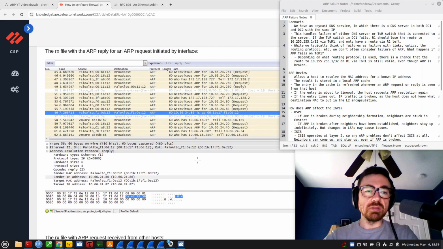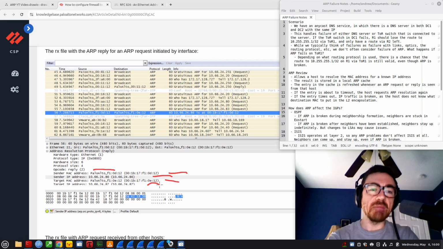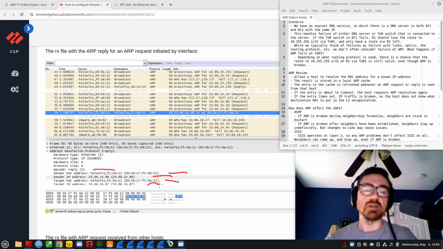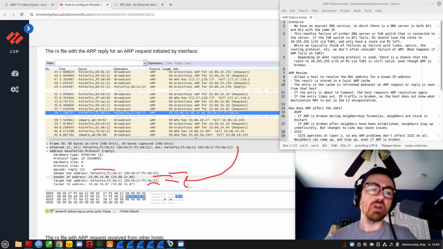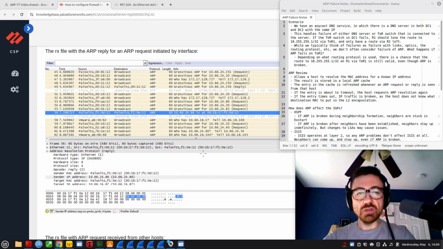Now, for the reply, the only difference here is the opcode is reply. And then the host that's replying to this fills in its own MAC and IP. So here's the resolved MAC, the sender MAC this time. And then it fills in the target MAC and IP that it knows from the request it just got. And then it unicasts this reply. So this saves on some broadcast traffic, right? Because we know which host is requesting this information, so we just unicast it back. And you can see that the destination MAC address matches the target MAC address of the ARP reply.